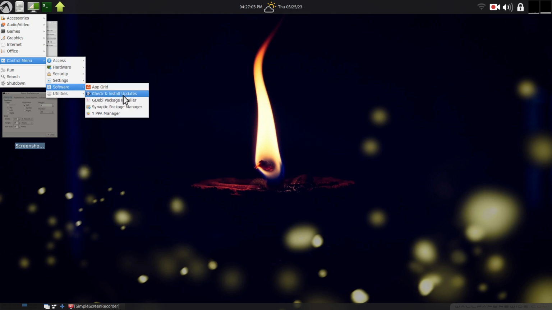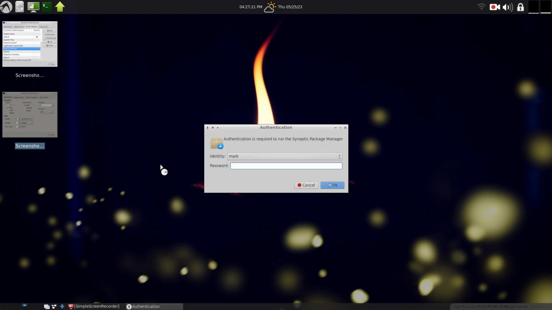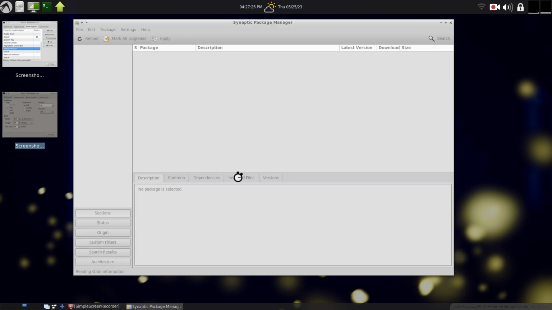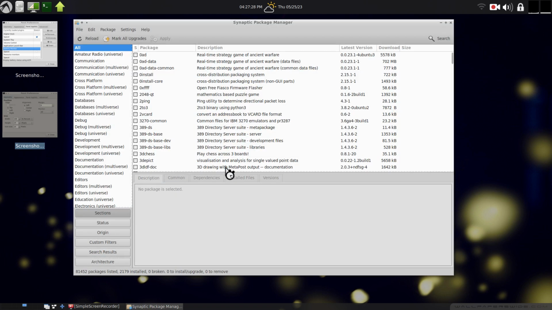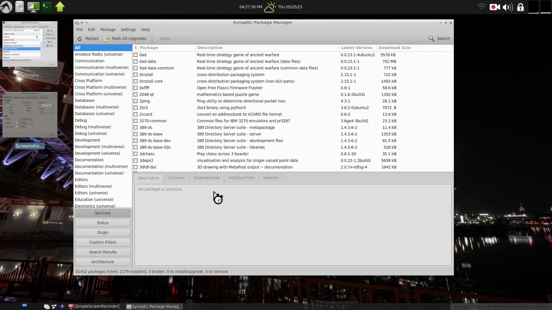If you've successfully installed the system and you're online, then go ahead and check and install updates to clean and update your entire system. So I'm going to skip over the GDebi package installer and go to Synaptic Package Manager. And Mark is our user for today. It's just a made-up name, and I'll point out how many packages, where the software is coming from, and a simple install.